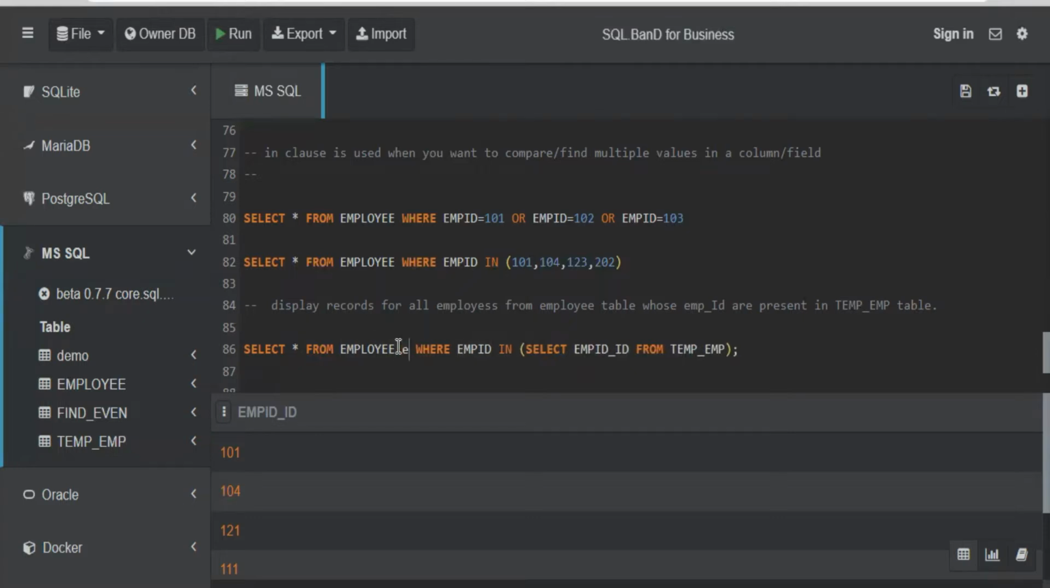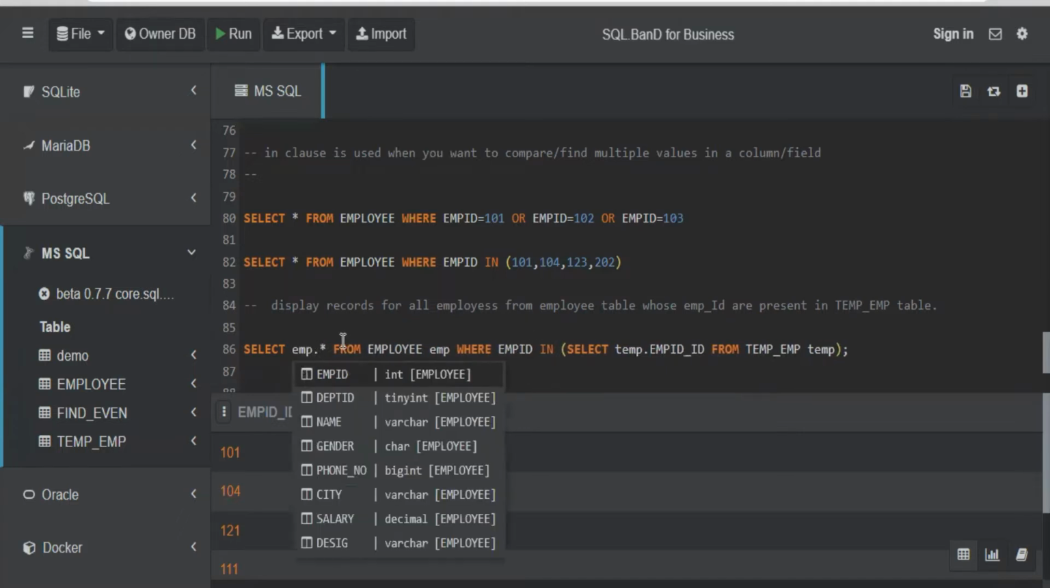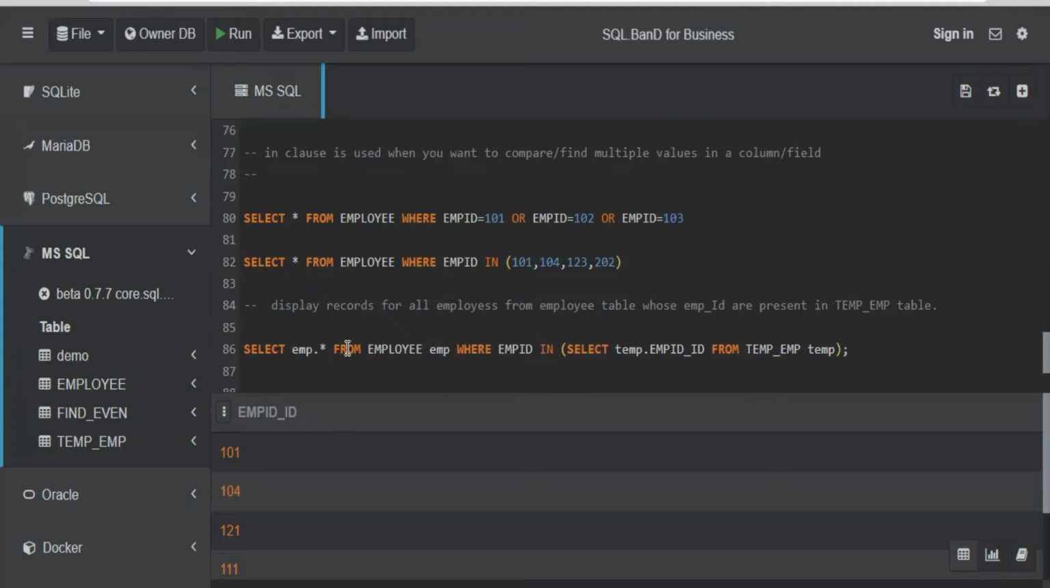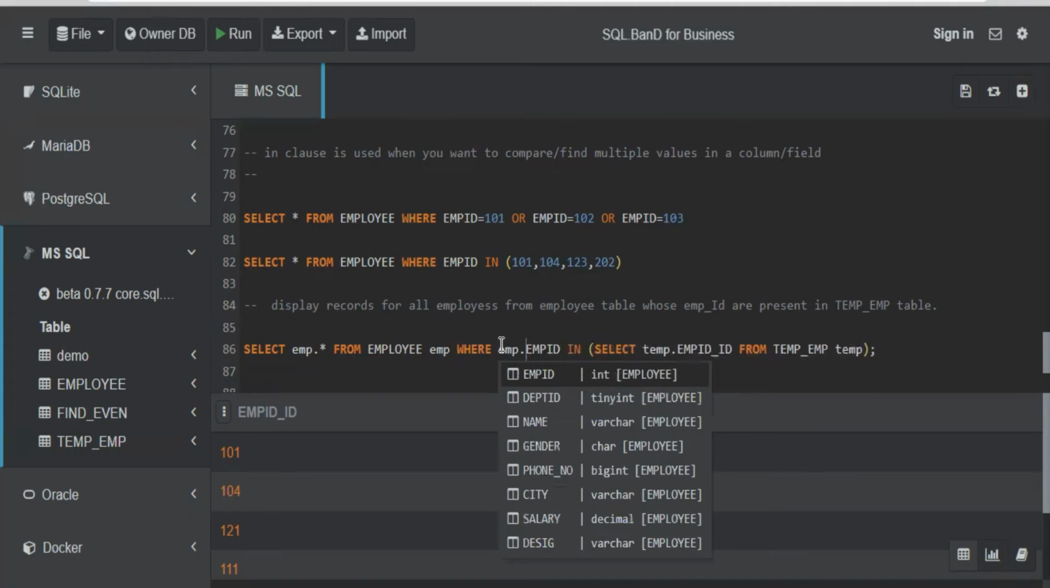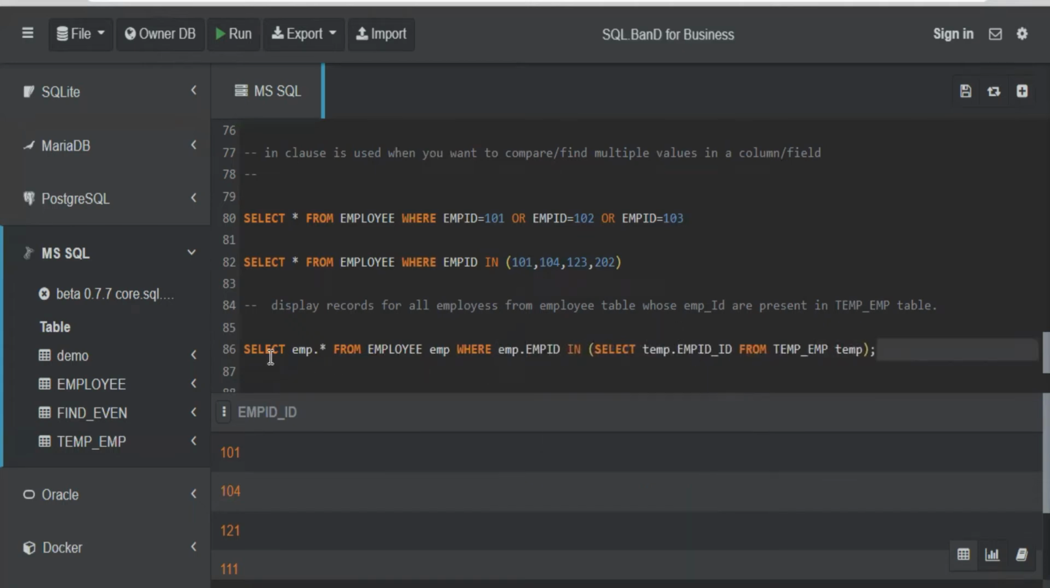Now there is something called a table alias, right? Let's say we are aliasing this table as employee and this temp table as temp. Then you have to mention temp dot here. Specifically, you have to specify from which table you are taking this employee ID. So you can give star, or you can just give employee dot star. So it will select all the columns from this employee table, and this employee ID is also from the employee table, right? So let's see how it works.